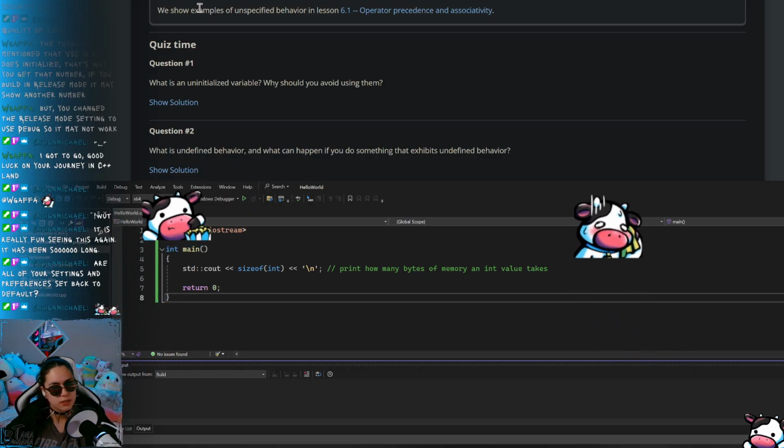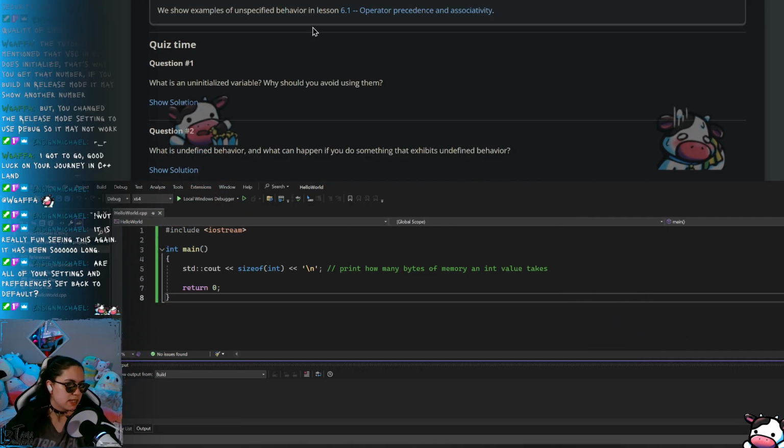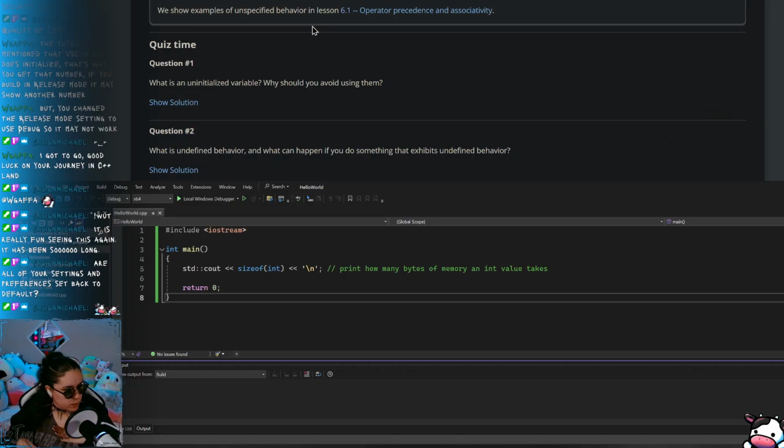It's honestly so cute. What is an uninitialized variable? Why should you avoid using them? It is a variable that hasn't been given a value. It doesn't know what it is. Has nothing to do. Doesn't know why it exists. You should avoid using them because compilers don't like not knowing what to do with nothing. Right?